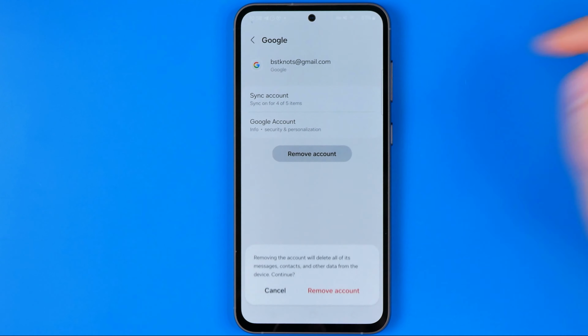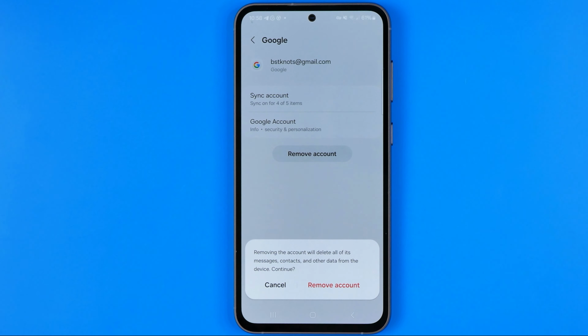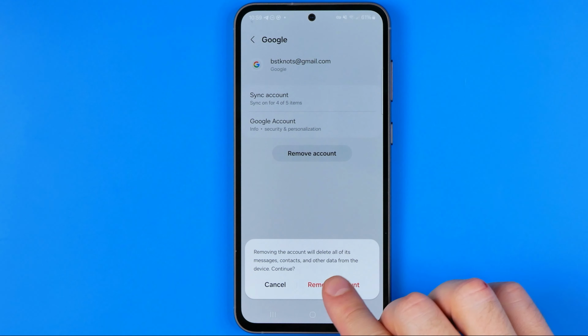Account button. If we tap on it, it will say that removing the account will delete all of its messages, contacts, and other data from the device. Other data means that the account will be signed out from all the Google apps such as Gmail, Google Drive, YouTube, and others. However, please keep in mind that this will not remove the account itself. This will just remove it from your device. To continue, just tap at Remove Account.